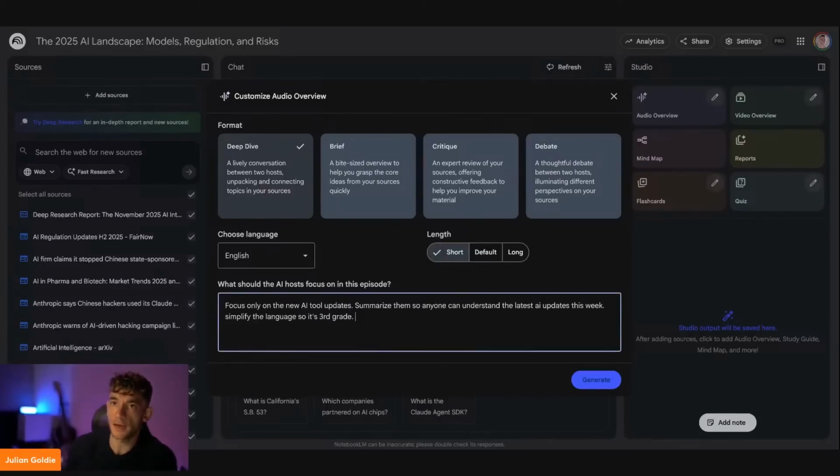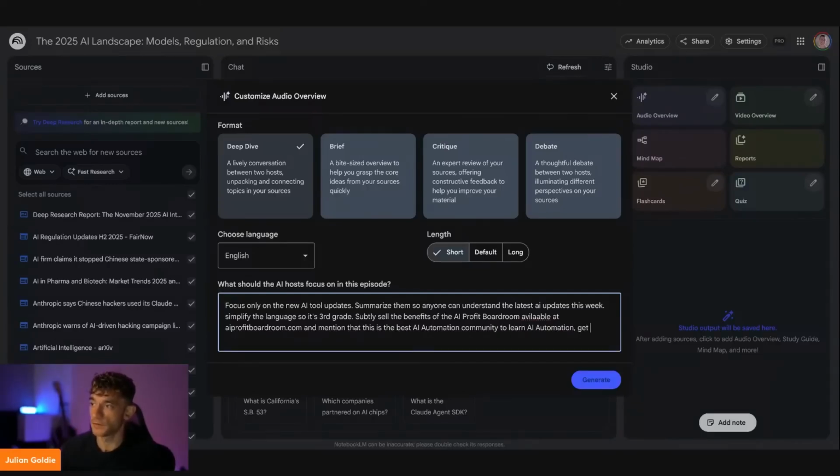And then if you wanted to create a podcast, maybe to embed inside a blog or inside your website or share on social media or create on YouTube, then the way that you do this is you'd also say, okay, let's say you've got a product and you want to use this kind of commercially, right? You could say, okay, subtly sell the benefits of the AI Profit Boardroom. And you replace this with whatever you want to sell, available at aiprofitboardroom.com, and mention that this is the best AI automation community to learn AI automation, get AI coaching and support, plus connect with an amazing community of people.